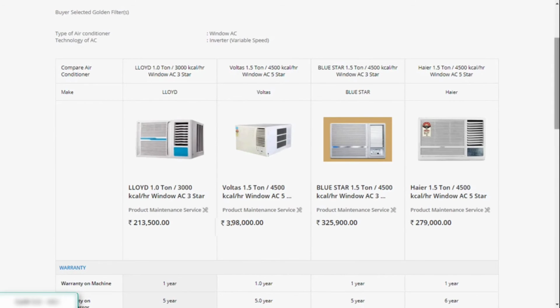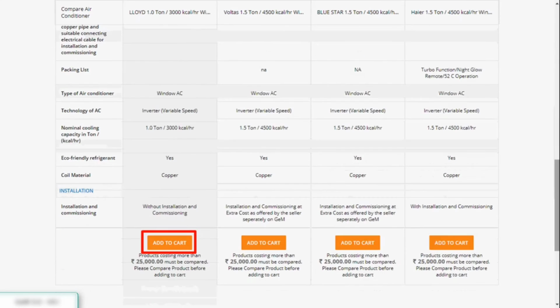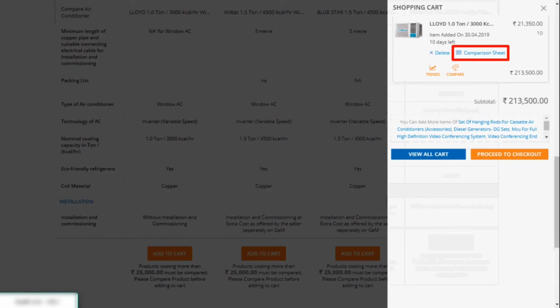Comparison screen will list the specification of the comparable items in the same screen, with the L1 item being displayed at the first. Please note that for L1 purchase, if you choose a product value up to rupees 5 lakhs, you can go for direct purchase. As we are going for L1 purchase, select the first product in the list. Click on Add to Cart.